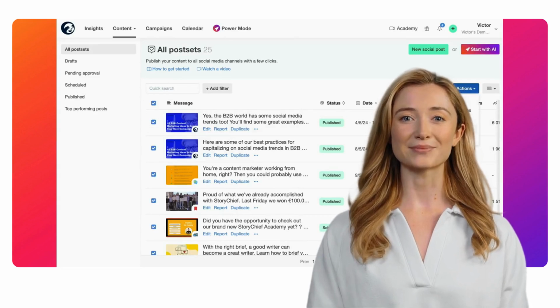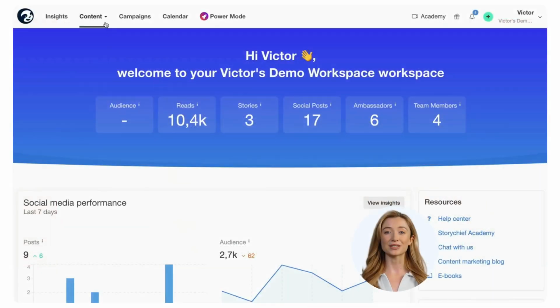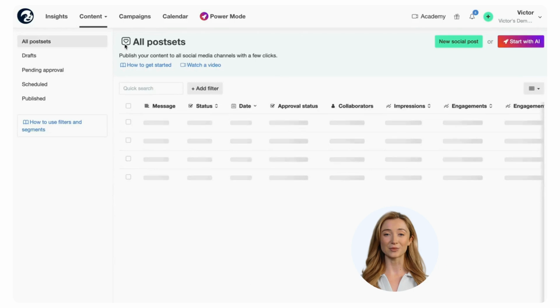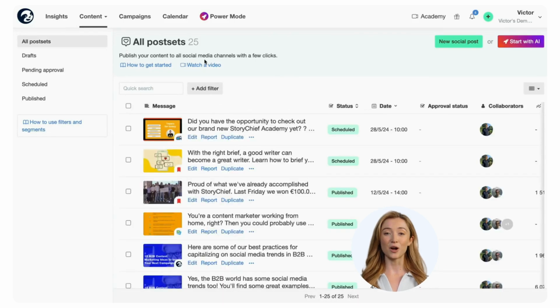Let's dive in. On the dashboard, click on Content and then Social Posts. Here, you'll see a list of your created post sets with all the details in a nice overview. The first usage is sorting, which can be useful for a long list of posts. To sort the table, click on the metric you like to sort on, such as the date.